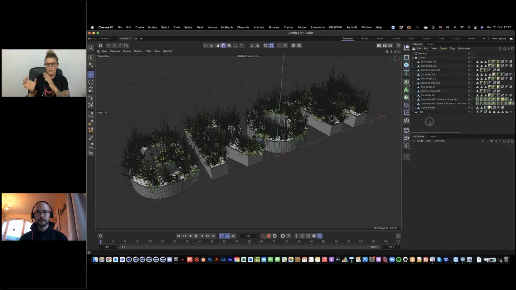Okay, so we've now set up our cloned grass and our cloned flower elements, and we've got some randomization going on. But now, how do we connect our vertex map growth with this cloner setup? I want to make it look like they're appearing and growing over my text. So the first thing I want to do is create an effector that's going to scale everything down by 100%.